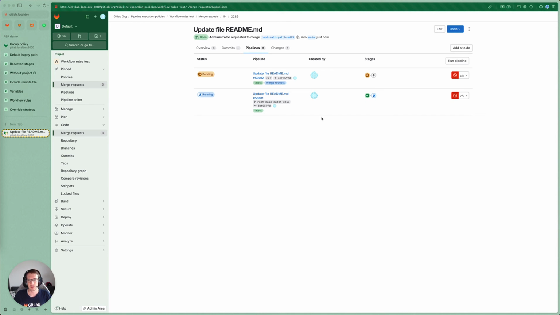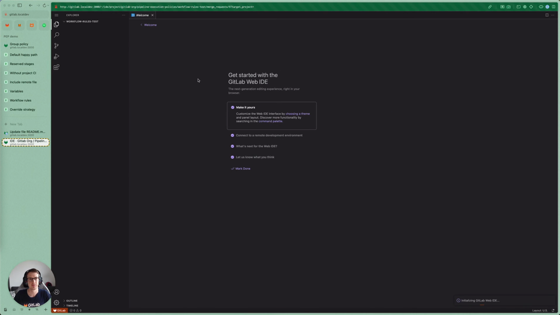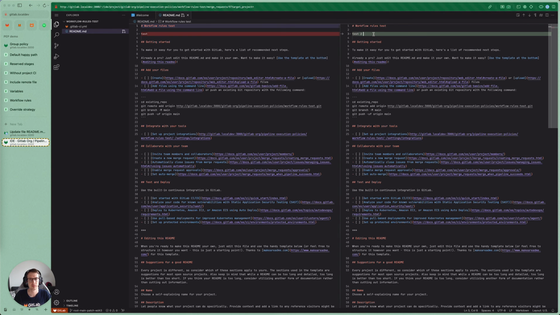If we have a look at pipelines, we see one for the merge request and one for the branch. And we can see that the project job is included as well as the other jobs from the two policies. Now let's make another commit. In this case, we commit with the message no CI. So we expect only the policy jobs to run.